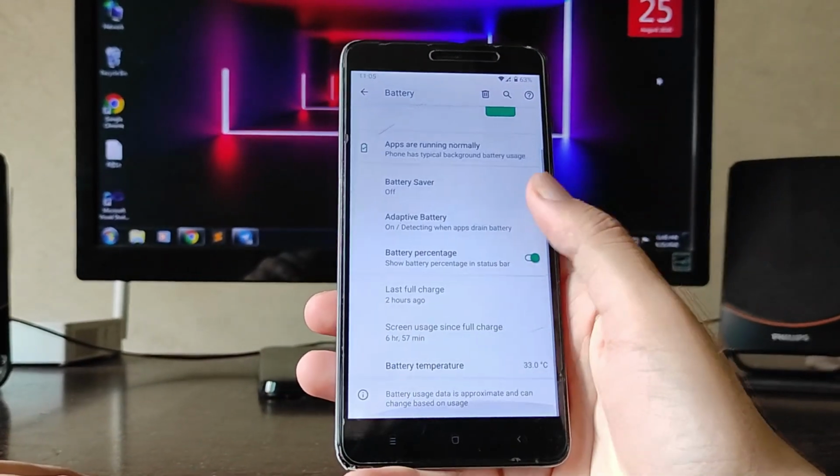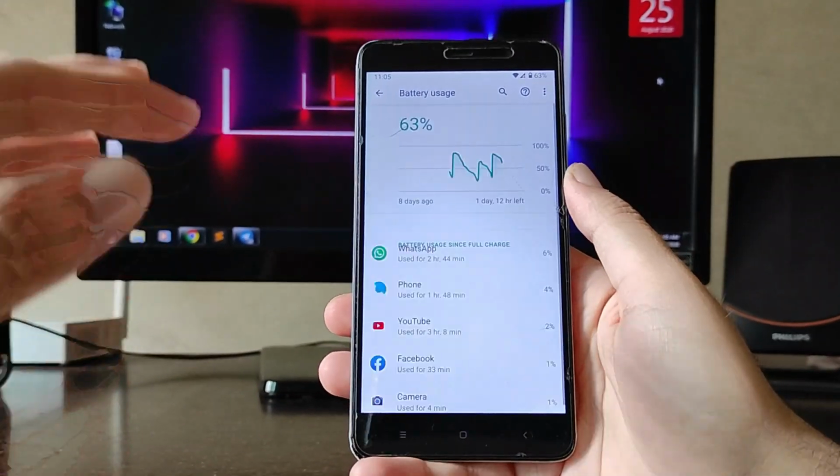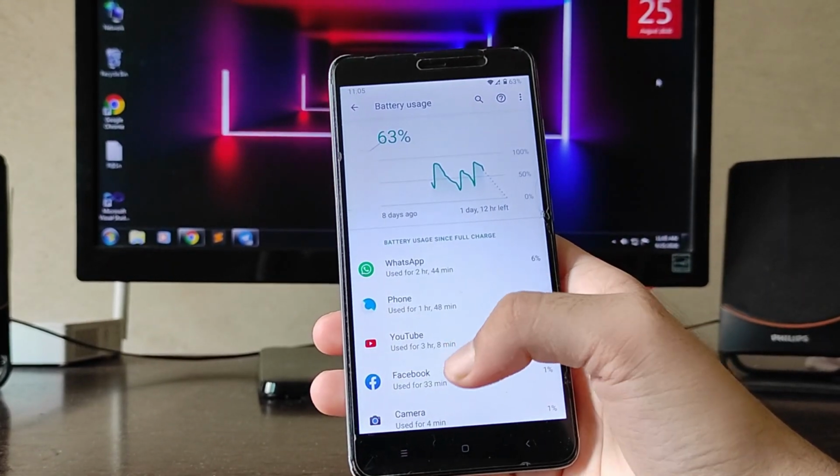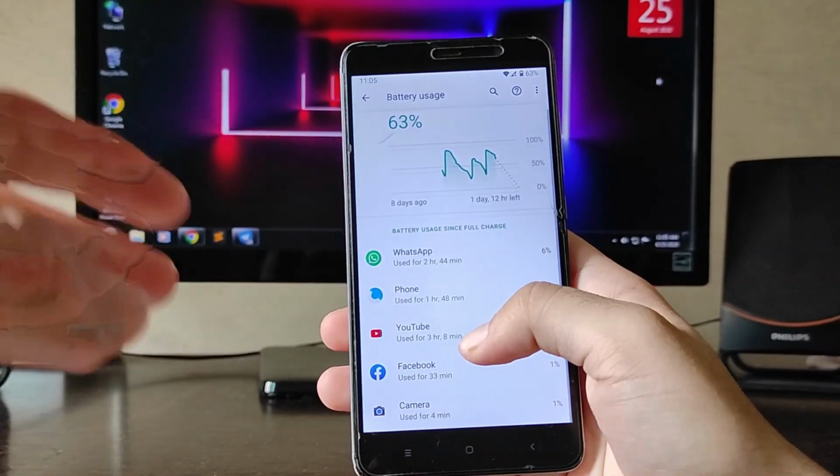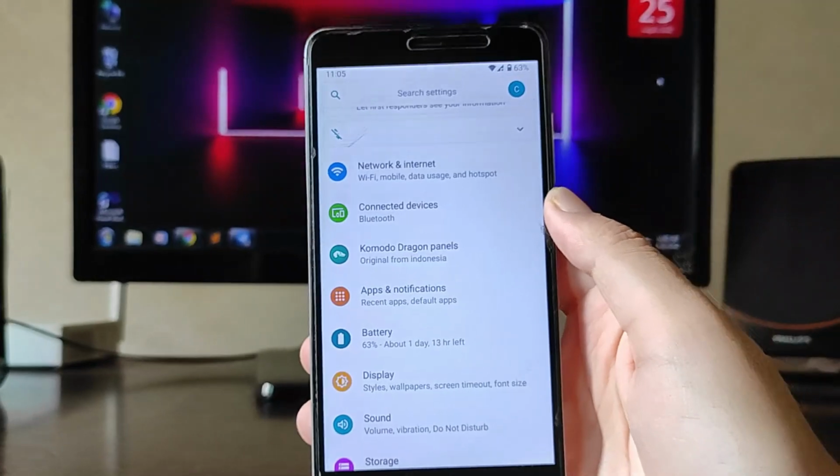Going to the battery settings, these are the battery settings. The battery life here is average, I would say, not that great. The battery life here is average. Then, that's it for the settings.